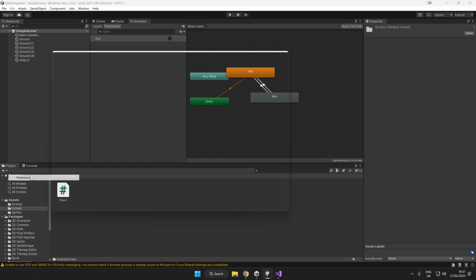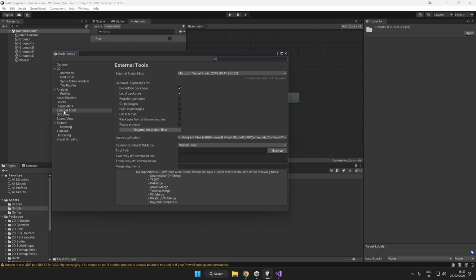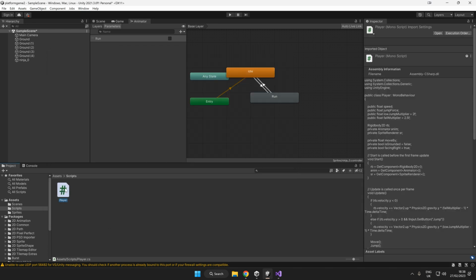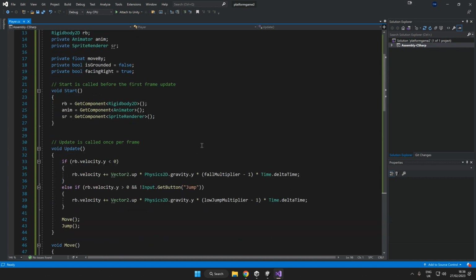So if I go to Edit Preferences, the first thing I want to do is make sure that in External Tools, the external script editor is set to be Visual Studio. That's going to give you the best experience. And if I double click on it, we should bring up the script here.